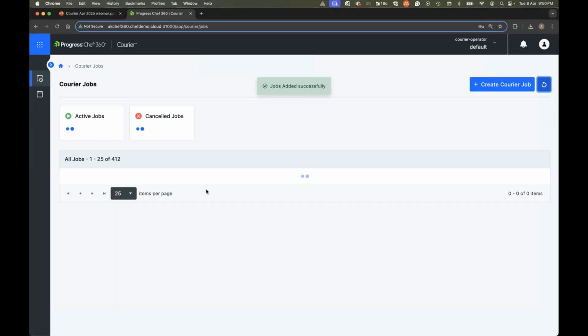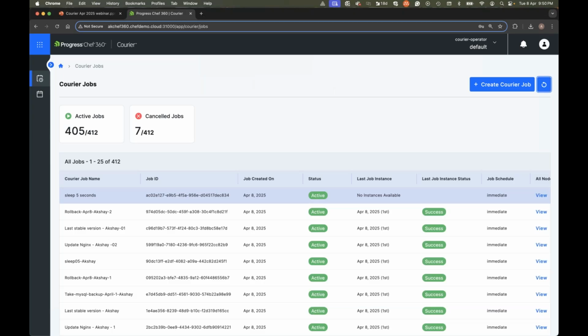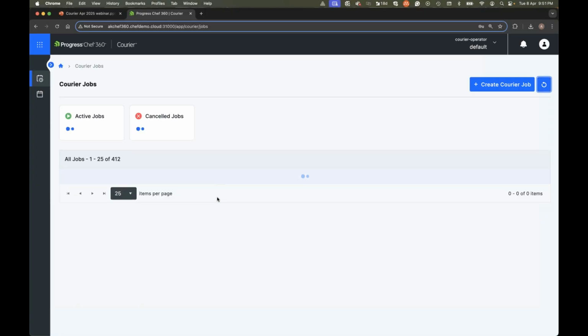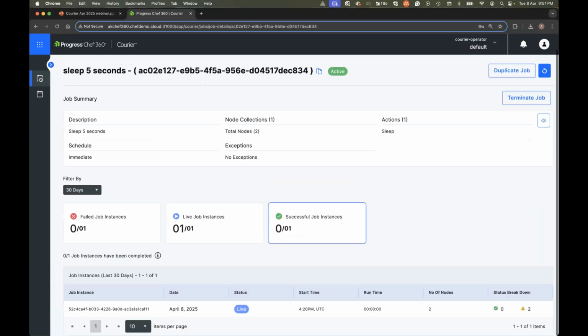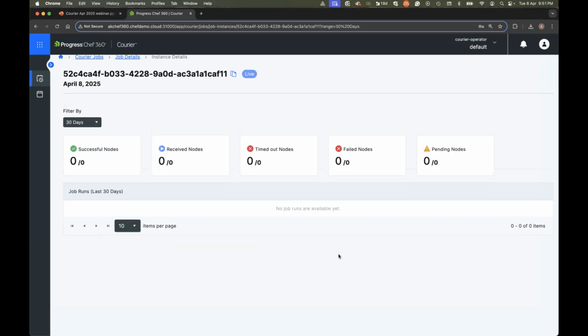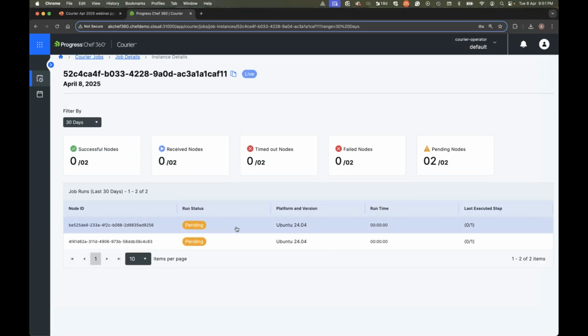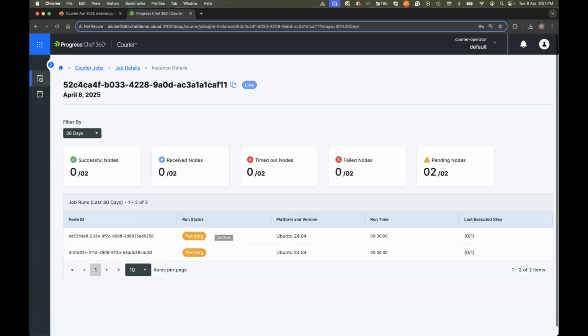Now I think this job will fail because one of the machines which we tagged as staging equal to true is not active, or has been terminated in my AWS environment. So let's double check that. But at least one machine should pass because we just enrolled it. So currently both of them are in pending state.